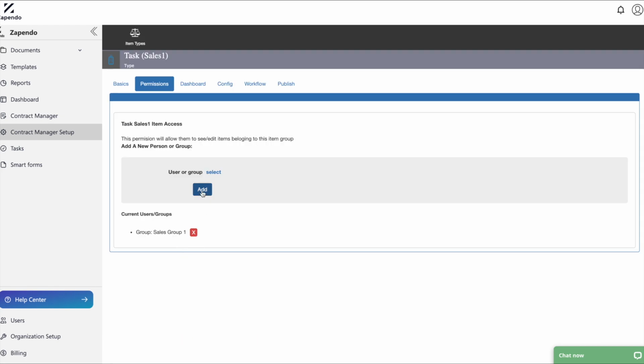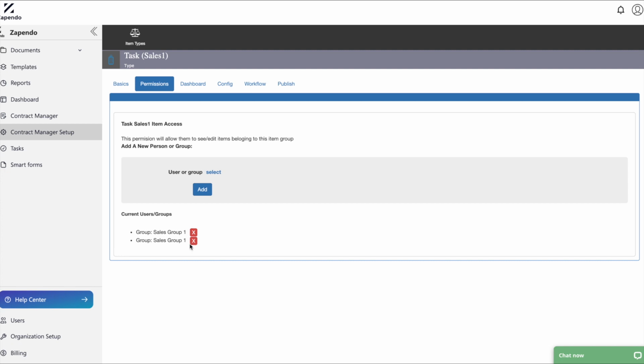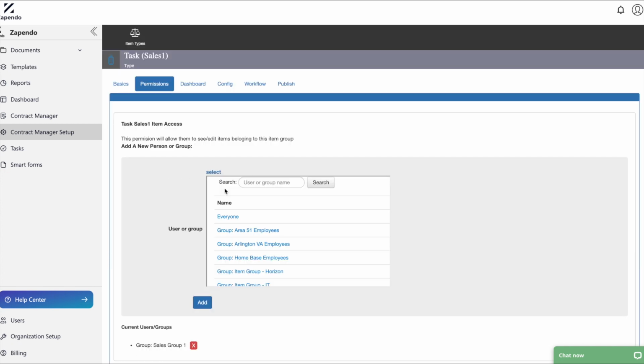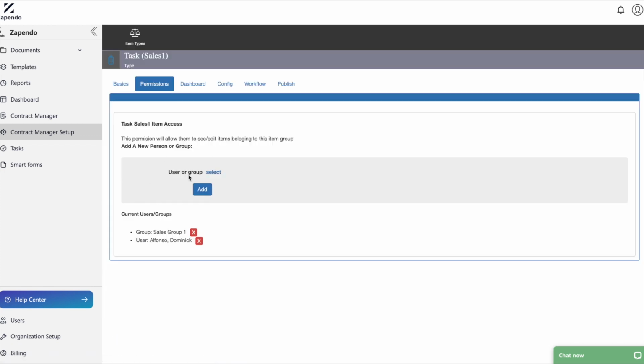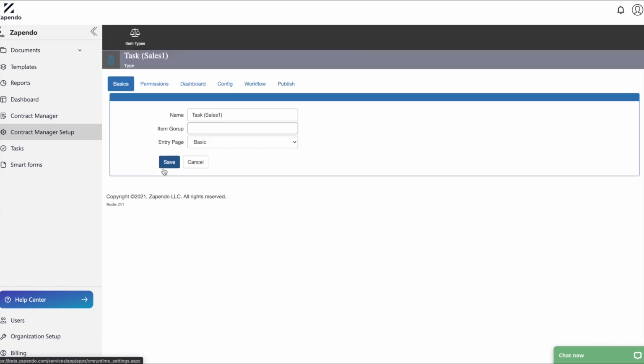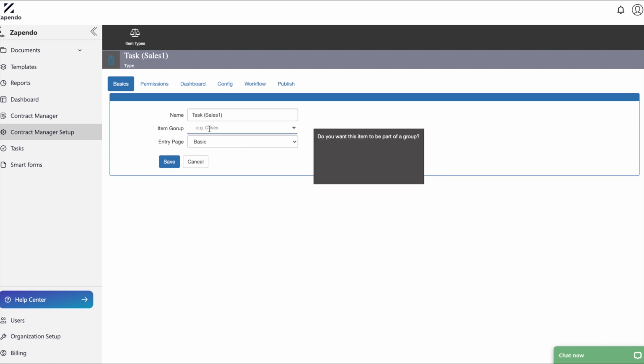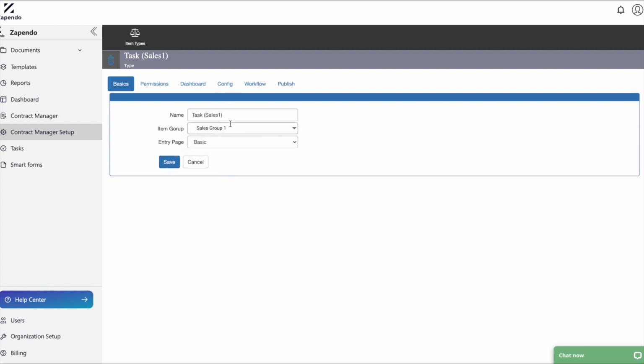You can also add a manager. So let's say, what if you wanted to have a specific user also have access to this? Let's say Alfonso Dominic would also want to have access to all of the sales group 1 tasks. And you can also group this up. So you can say this is going to be item group sales group 1. And so then sales group 1 is going to have as many of these item types as you would like.